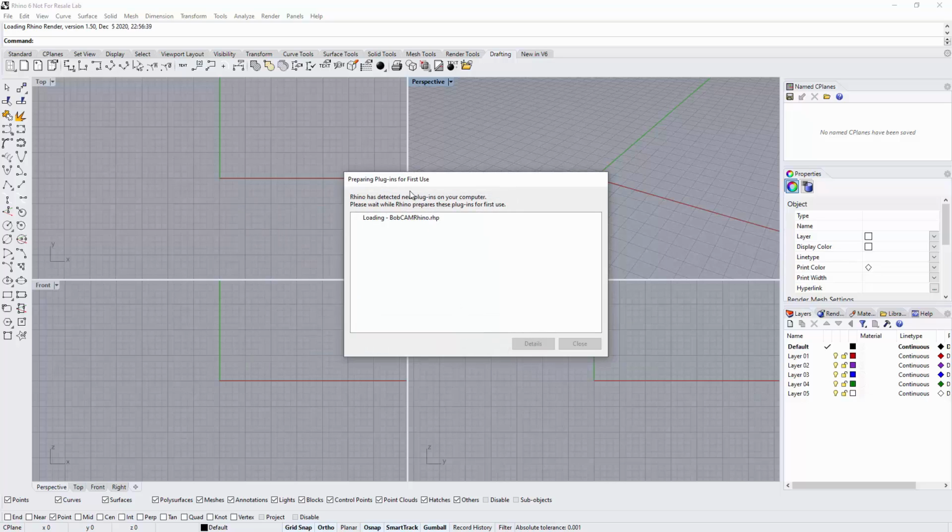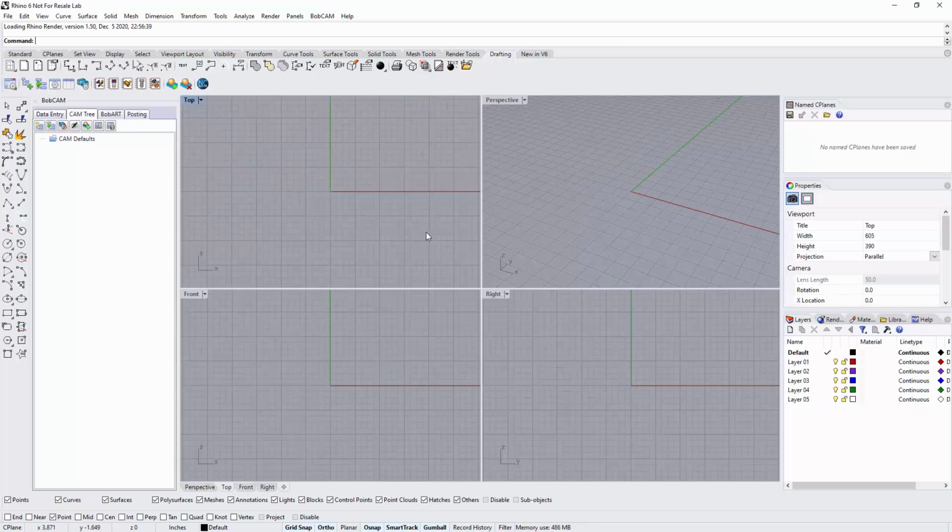So for me, I'm just going to hit OK. And then I'm just going to wait for the Rhino plugin to finish right here. So I'm just going to wait for it to prepare for the first use of BobCAM for Rhino. And eventually that box is going to disappear and you're going to have BobCAM running.